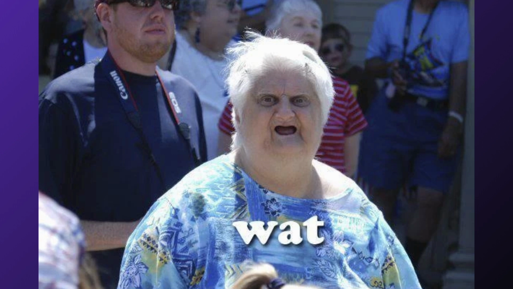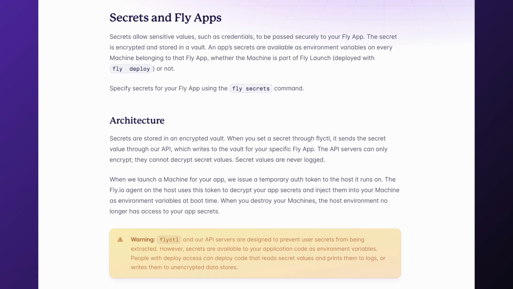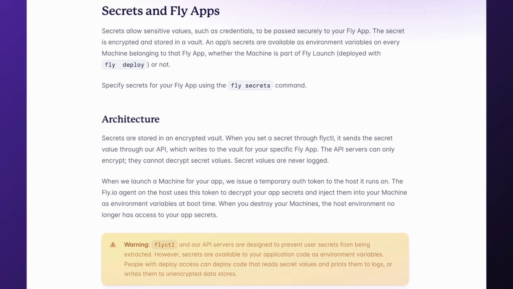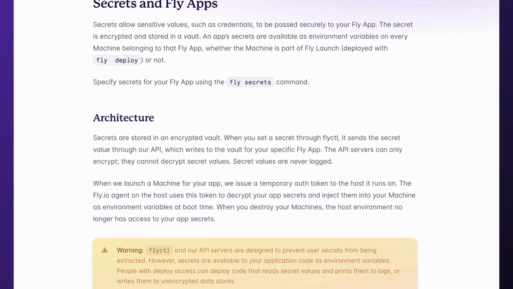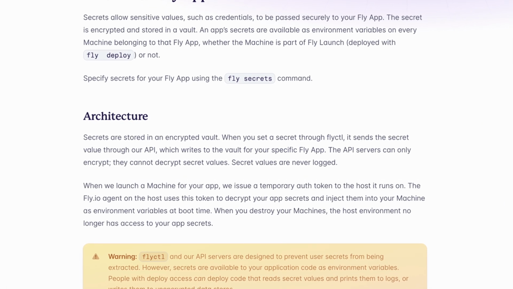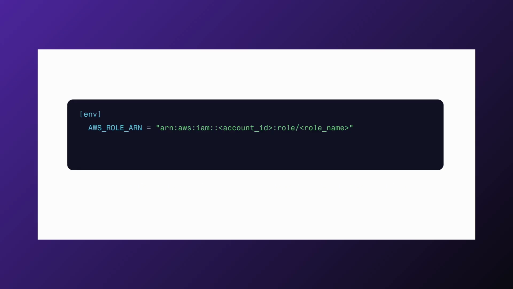Okay, so a reasonable question to ask here is, where's the credential? Normally, to give a Fly machine access to an AWS resource, you'd use fly secrets set to add an access key ID and a secret access key to the environment in the machine. But here we're not setting any secrets at all. We're just adding an identifier to the machine, but that's not a credential.